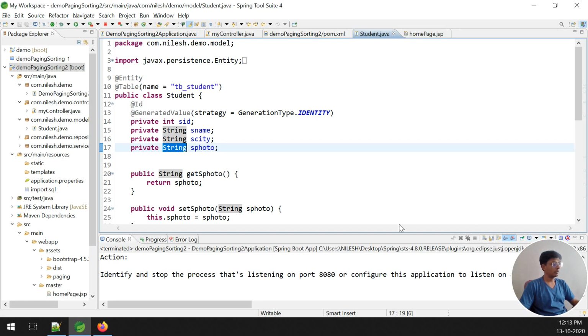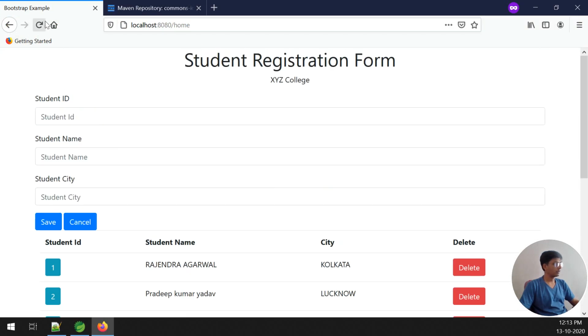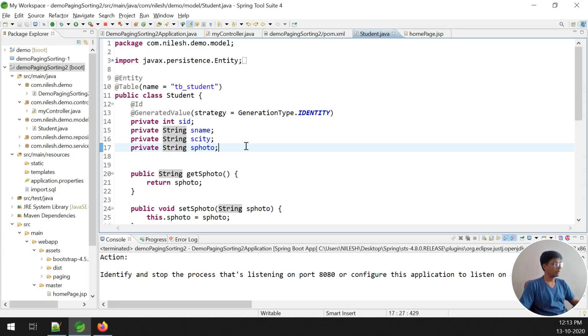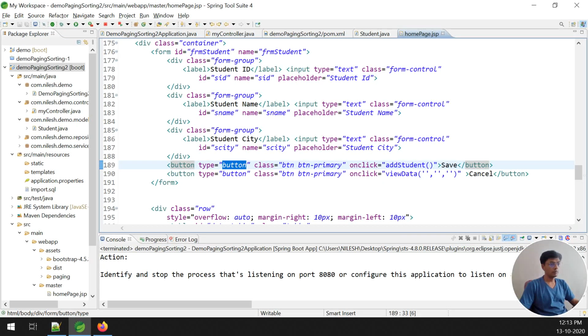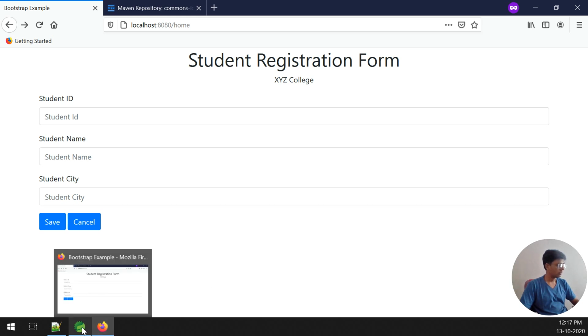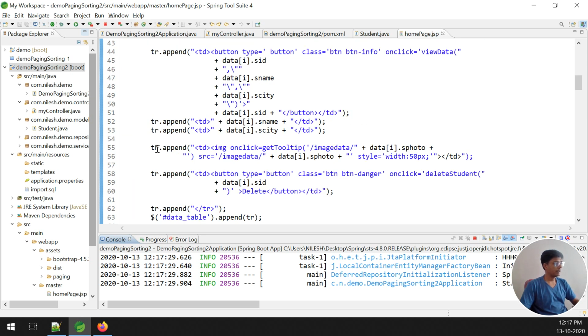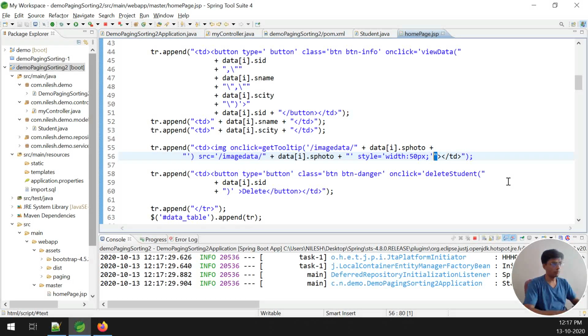Okay, so let me refresh my page. Okay, so this has been executed, but the data has not been displayed over here. So I think there is some problem inside the code. So let me check. At first I wrote this code. Okay, fine. So this one is a string, right? So I'll remove this double quote over here and save.